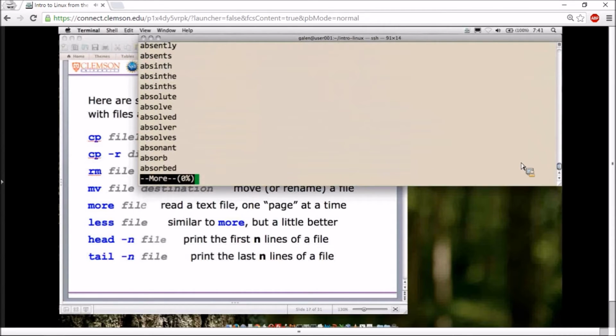Not very interesting. I can't scroll up. I can't really do anything else. To get out of the more file reading interface, just press the Q button, and that puts me back on my command prompt. A similar way of reading a file is using the less command.